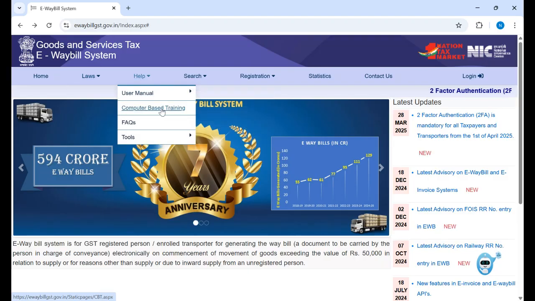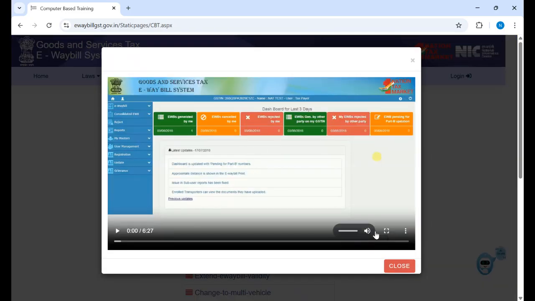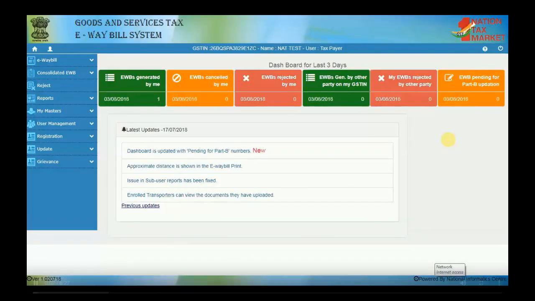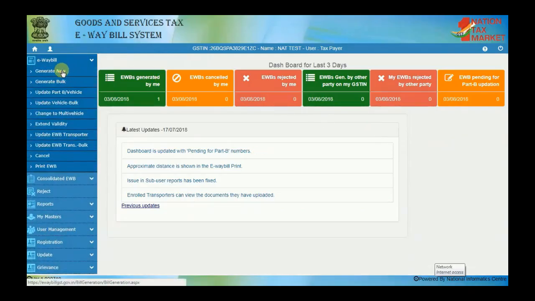The next point we will go for discussion. That is generate a new waybill. So how to generate, that is very important. How to go for the generation of the waybill. This section will help the taxpayer or transporter to understand the process of generating the e-waybill after successfully logging in the e-waybill system. To begin with, user has to select Generate New option under the e-waybill menu.